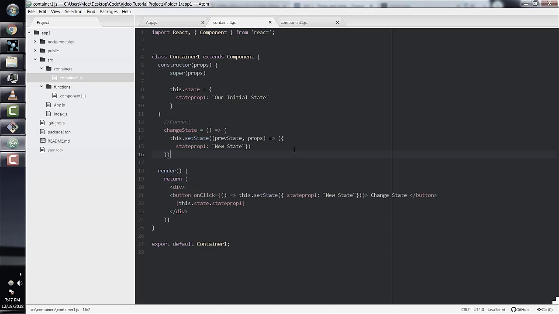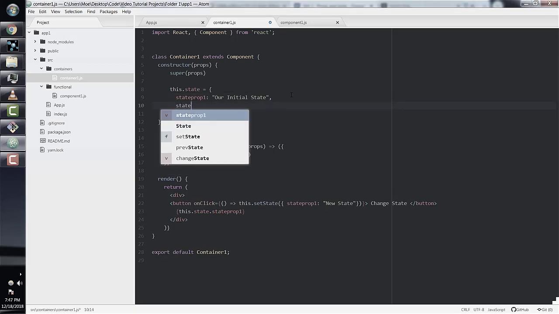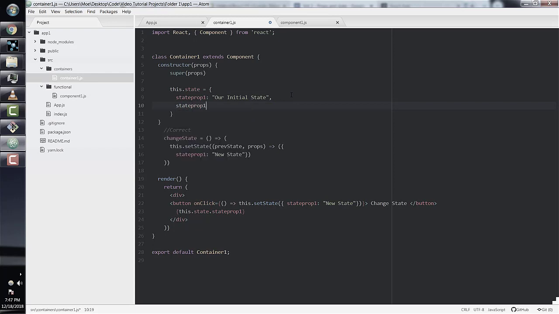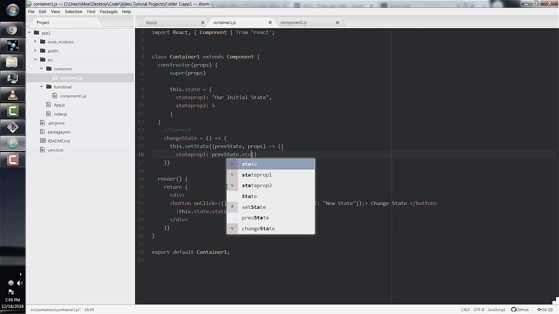prevState is the previous state and props contains the props. To test this new functionality, let's create a new property of state called stateProp2. Instead of a string, let's set this property to the number 5. In our changeState method, we can delete stateProp1 and change it to stateProp2. Then for the value, we can set it to prevState.stateProp2 plus 1.